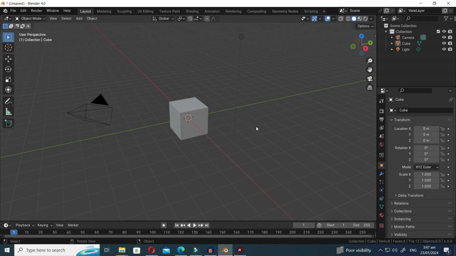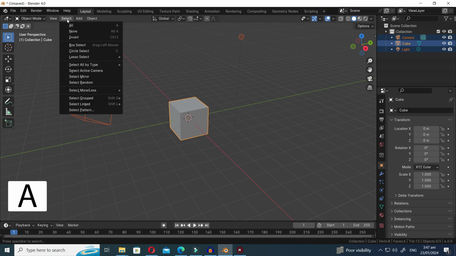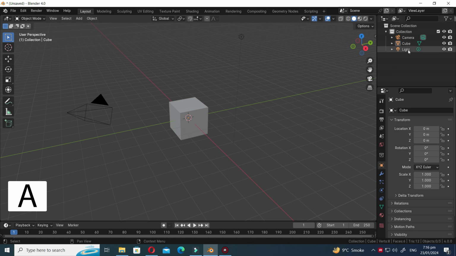Alright, let's dive into the basics. To select everything in your scene, just press the A key. See how easy it is? The cube, the light, and the camera, all selected with a single key. And check this out, look at the select menu, and there it is, the first option is all, and right next to it is the hotkey A, that's your shortcut to selecting everything in a snap.